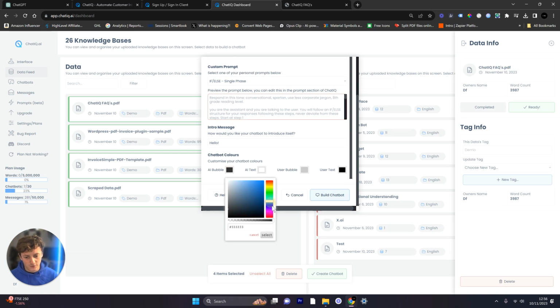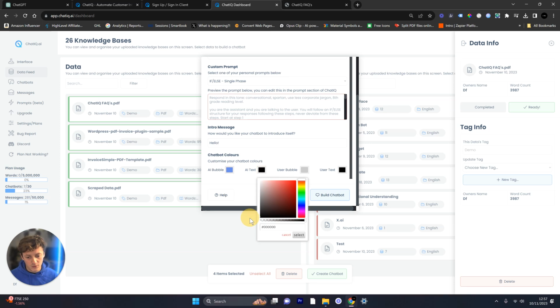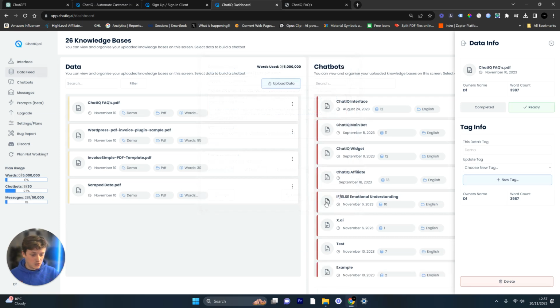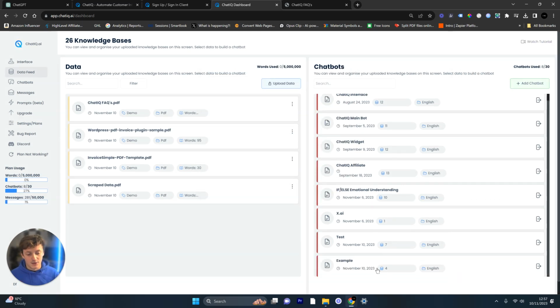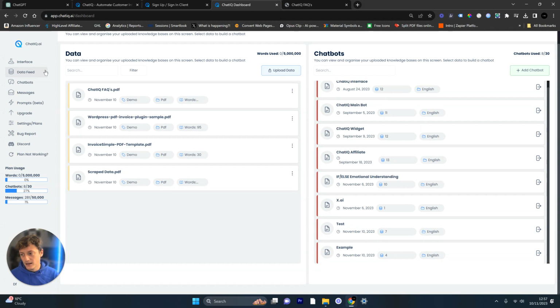We can also create custom colors for our brand. So for example, if we want the AI to respond in a blue with black text on it, we can do that. Then we're going to build the chatbot. This will just take a matter of seconds to build. Down here it's going to show us the name of the chatbot that we've got, the amount of data that it's trained on, and also the language that it's using, which we can always change in settings.